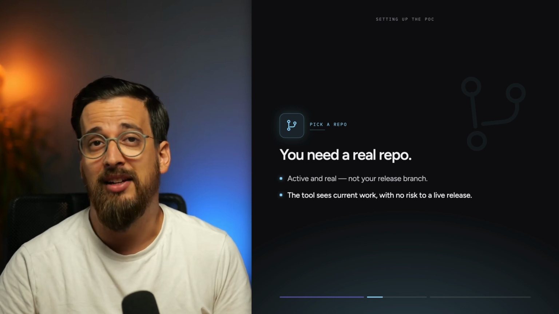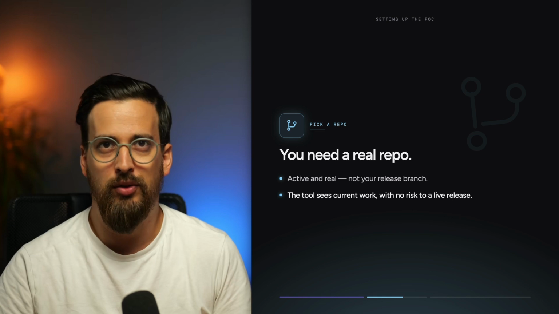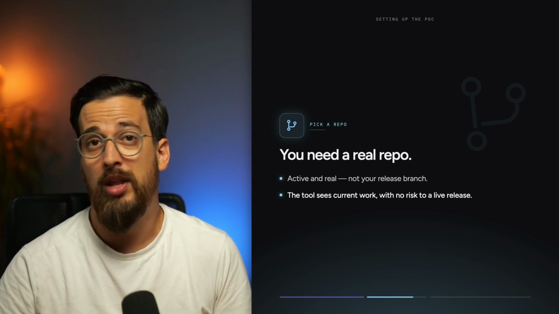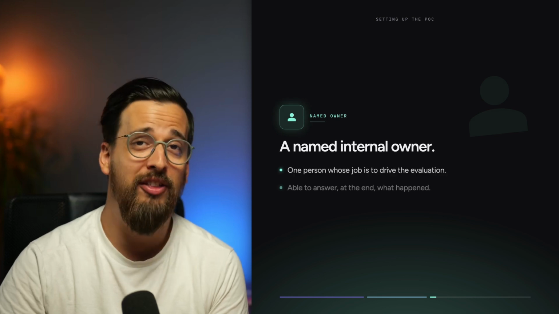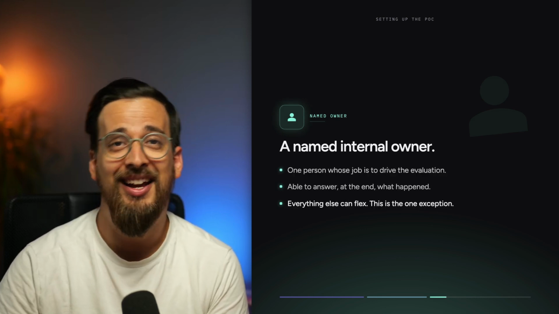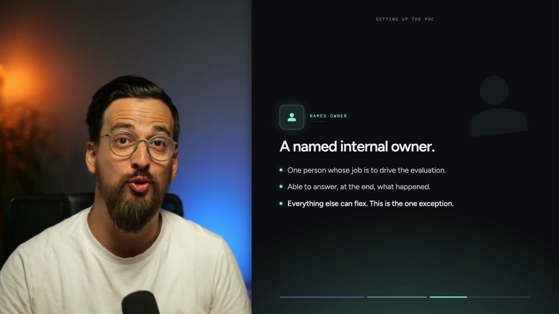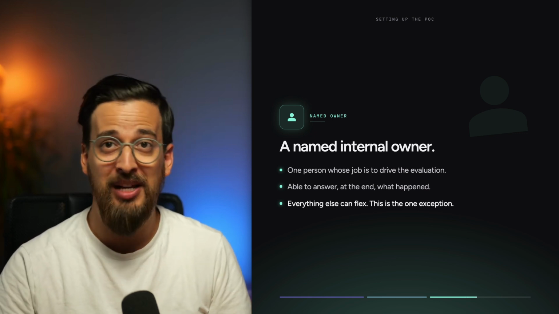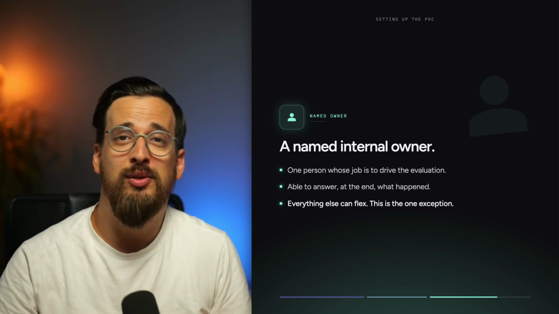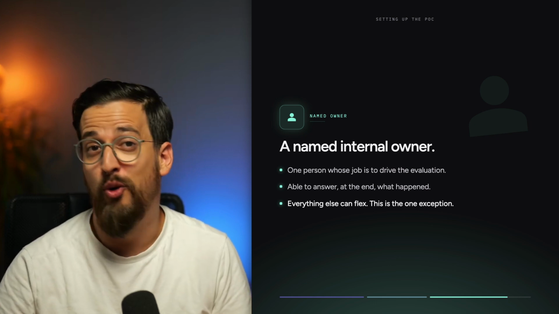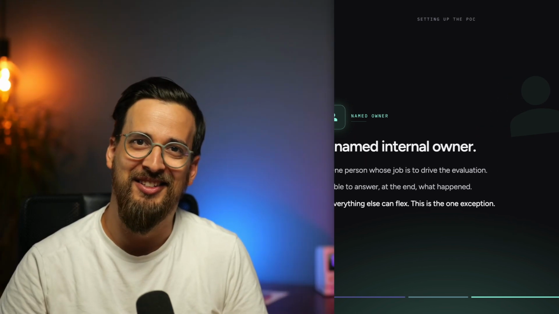Ideally, it's something active and real, and probably not your release branch, so the tool sees the current work without the risk of touching a live release. And another very important thing that many teams forget, a named internal owner. So one person whose job is to drive the evaluation and to be able to answer at the end what happened. Everything else in this process can flex to fit your organization. The named owner is the one exception that doesn't.